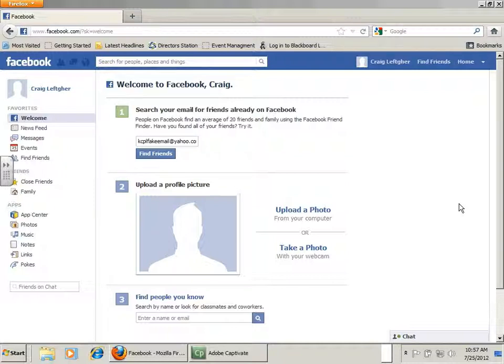Okay, and this is basically what a brand new Facebook account looks like. It's pretty blank, pretty barren. The first thing you'll want to do is search for people that you already know. And you can do that by finding friends through your email address. So if you already have an email and you've been exchanging messages with people, you can just enter your email address into this blank and click on Find Friends.